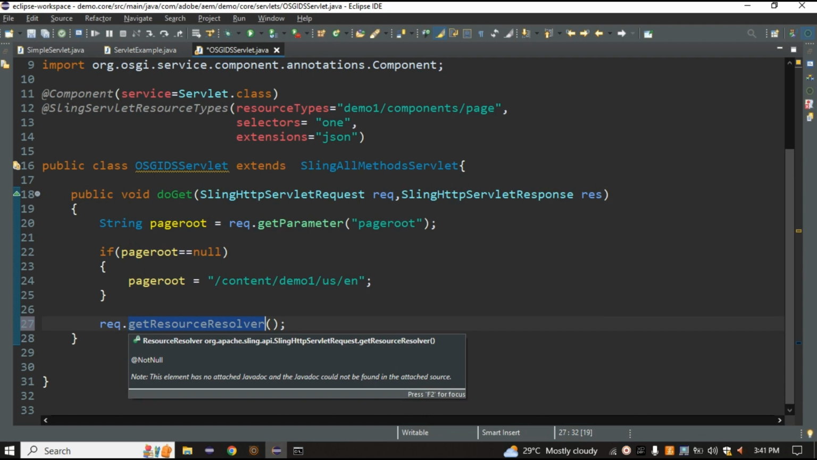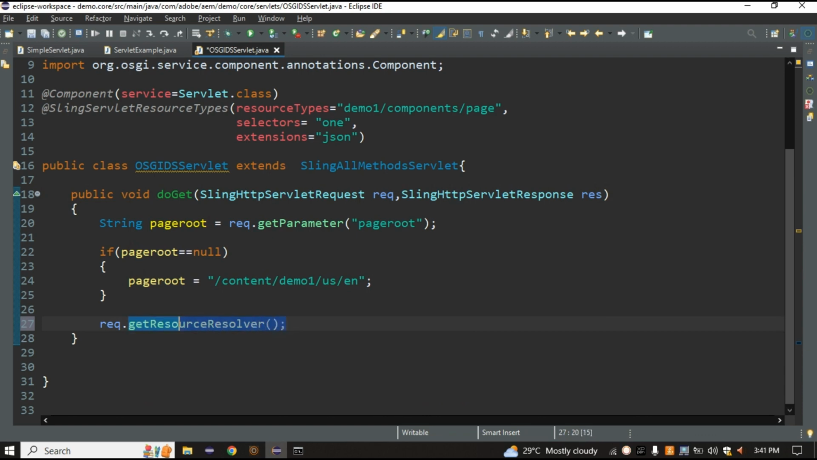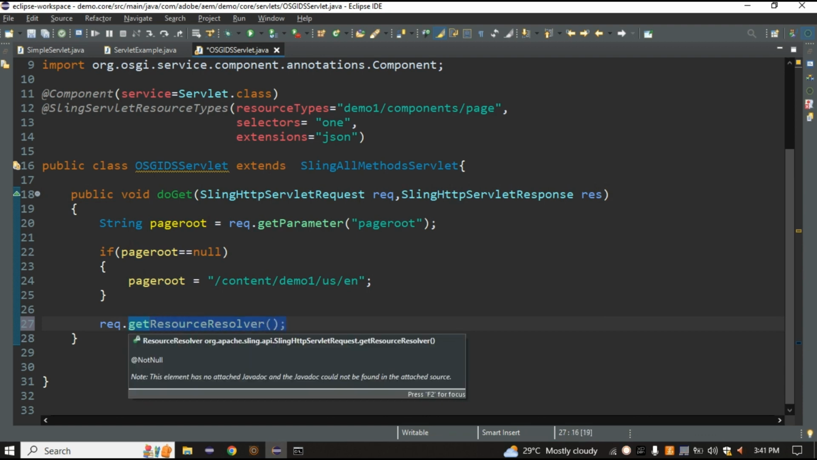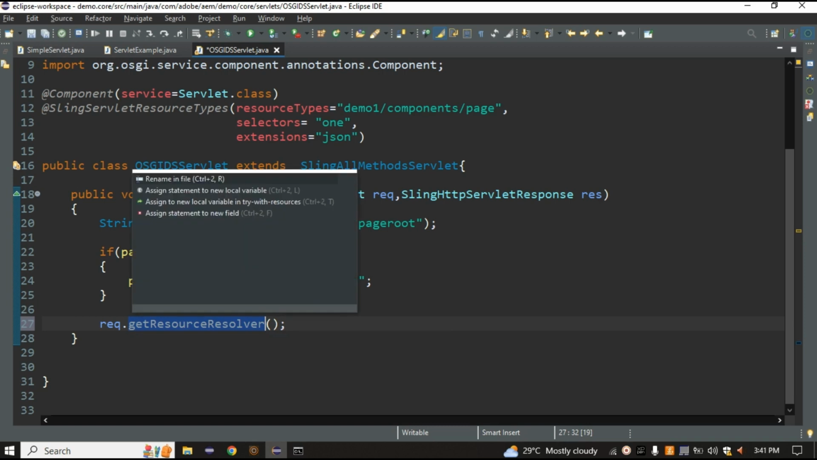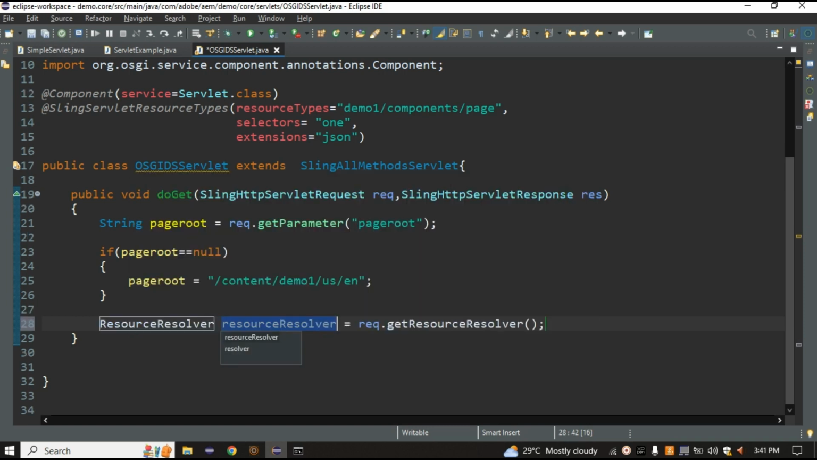Like we already know, we are not able to create the object here, so we have to find these types of solutions. So who will return it? This resource resolver will return it, so you have to simply assign it. So here, now we have this resource resolver. Now that means we got the connectivity and the configuration.